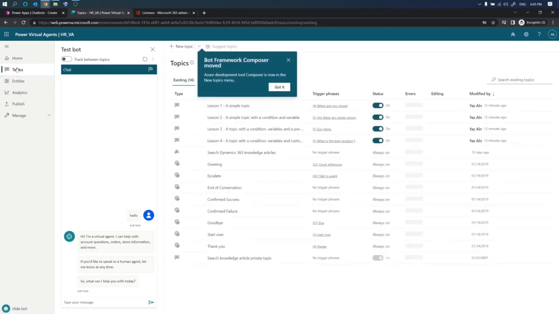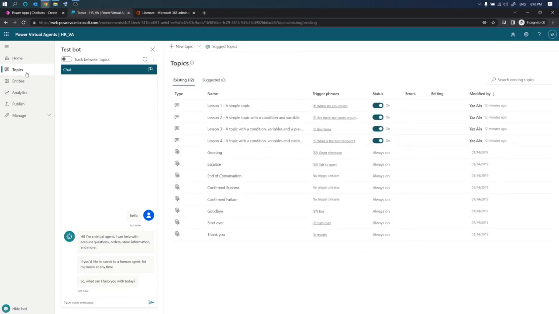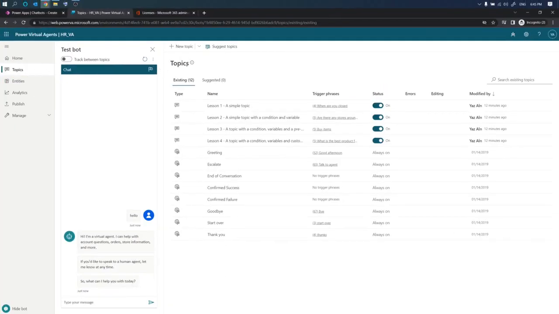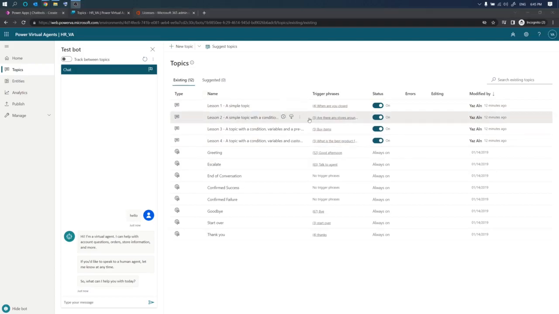Now there are some topics, and I clicked here on topics just to make sure you guys are following me. Here, you can see that each bot comes with four lessons. They are enabled by default, and there are some pre-existing conversations, if you want to call it that way: greeting, escalating a problem, end of conversation, confirm success, and so on. Bye, goodbye, start over, thank you.